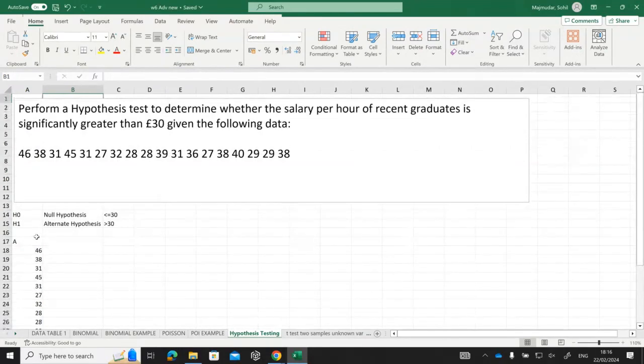Now make a note, if in your hypothesis testing, if there's only a single group, you will have to make a dummy group next to it. This is only for Excel, not when you're doing the actual calculation by hand, because Excel can only do 2 samples. This is just 1 sample. So whenever you have just 1 sample, you'll have to make a dummy sample and just add zeros to it.